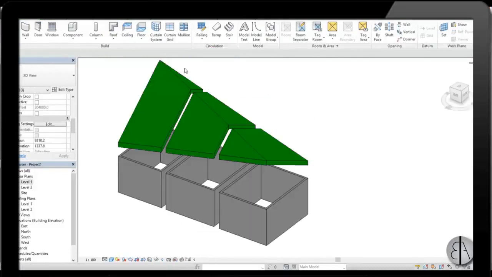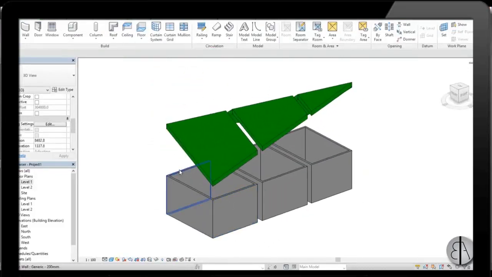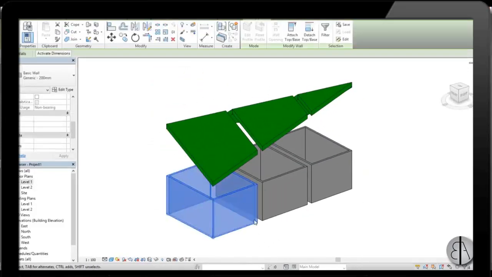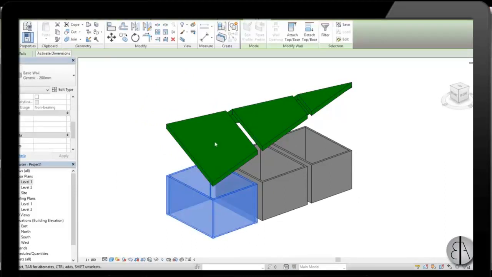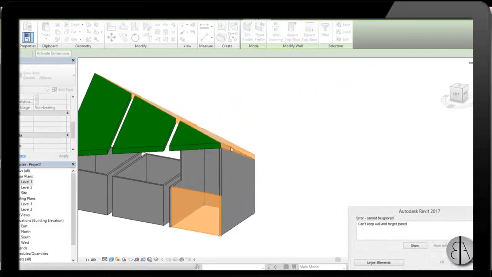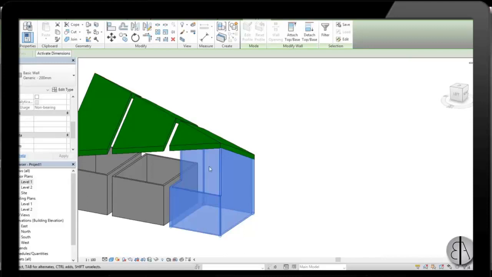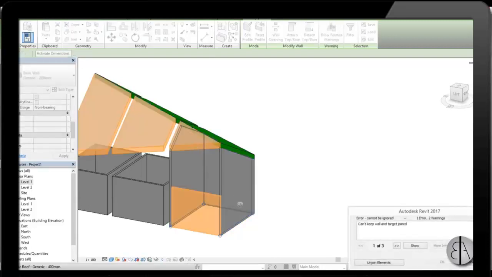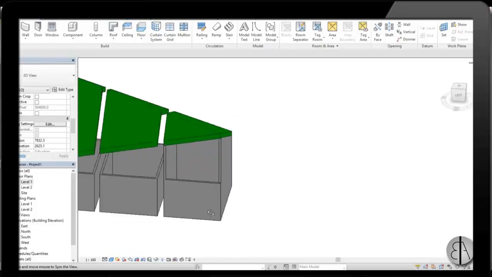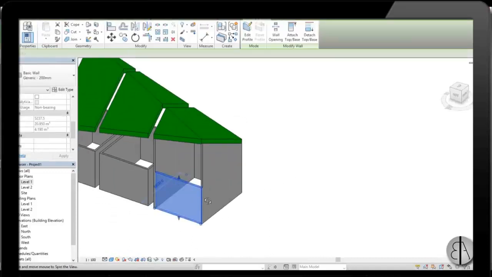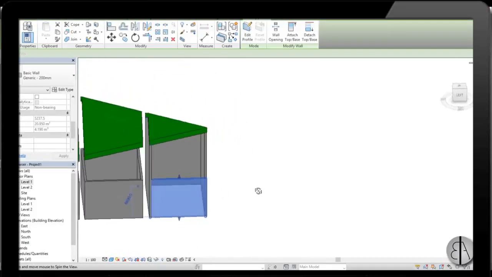Okay, now let's go into 3D. It looks like this. I'm going to select all four of these walls, and you do that just by hovering over one of them and hitting the tab key. You select all of them, you go attach top base, and you select one roof, and you get something that looks like this. Then you go unjoin, then once everything is selected, you go again attach top base, and you select the other roof, and you get something that looks like this. Now, as you can see, this wall didn't connect properly, but don't worry, we're going to fix that later.